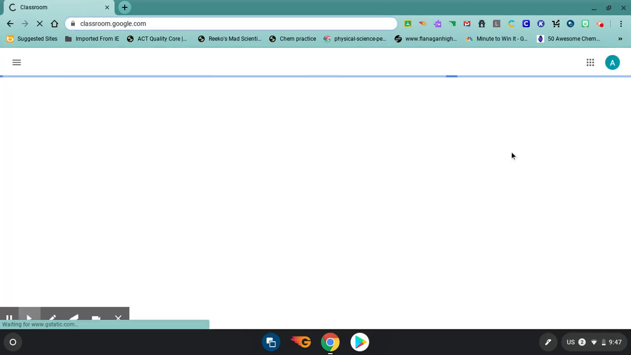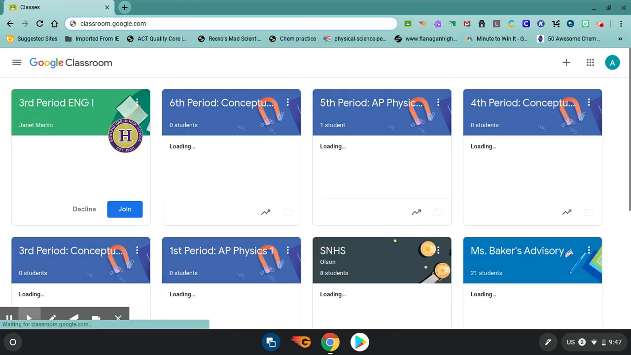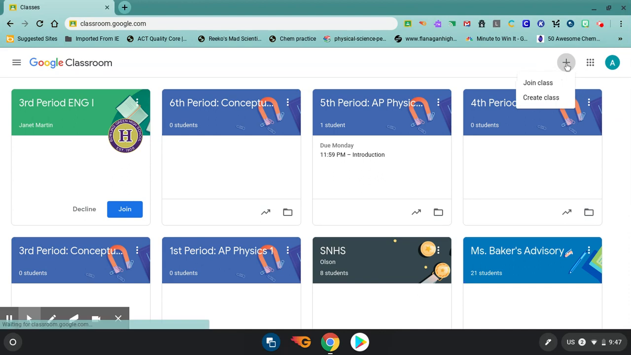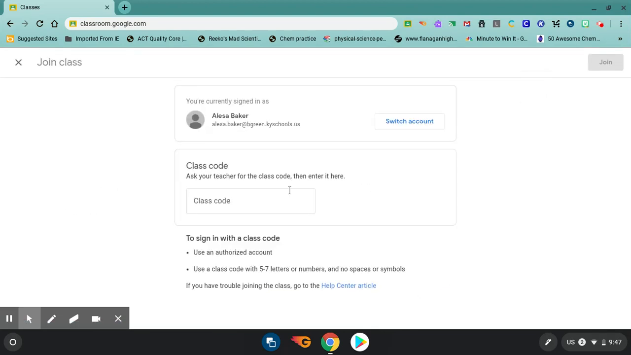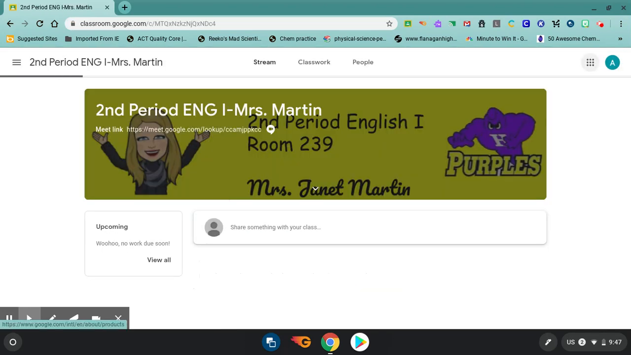To join a class, click on the plus sign in the top right corner. Click Join Class. You'll need the class code from your teacher. These codes should also be on the school website. Be careful entering your code. Capitalization matters. Some teachers may send you an invitation to join their classroom. If they do, just click the Join button for that class.